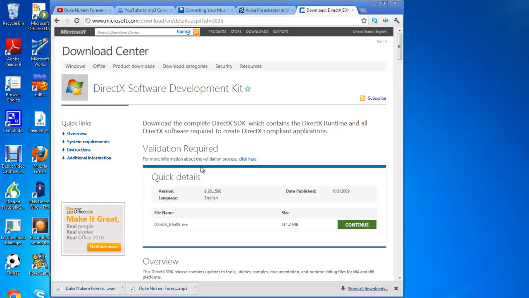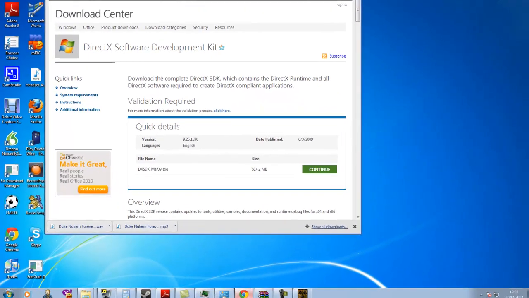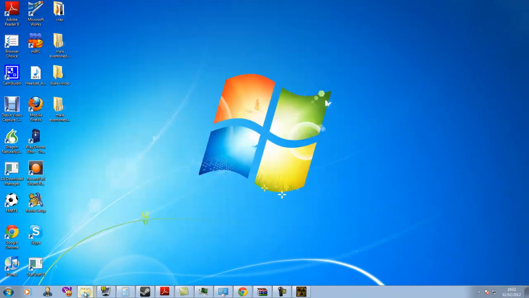Here's this DirectX software development kit. It was published in 2009. You can use a more recent one, but there are problems with that one, and it might not work for Skyrim. So this is probably the best version, the one I use. It's the DirectX software development kit 2009. So you download that, continue. I have one I did way earlier, so you want to go to that.